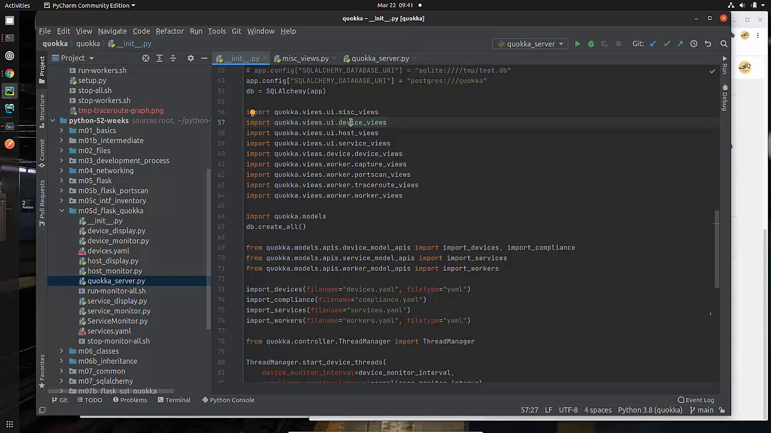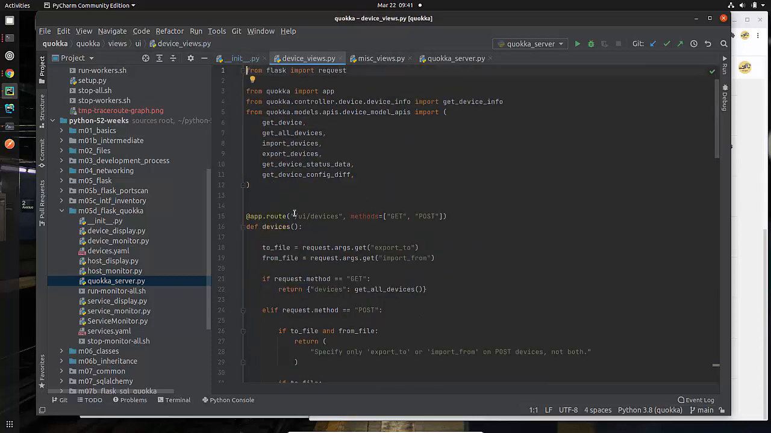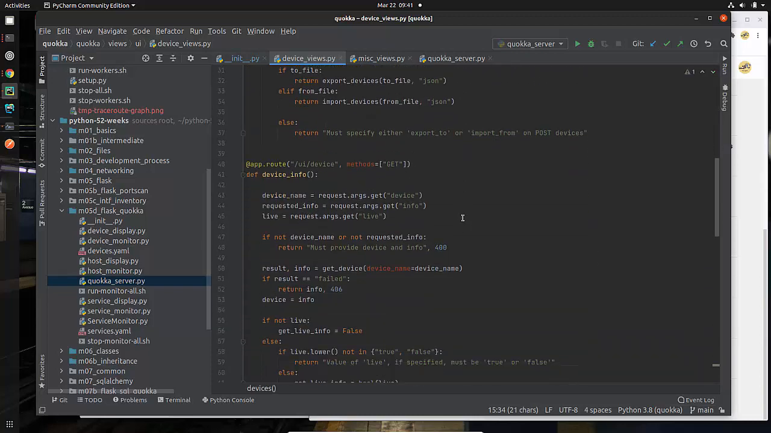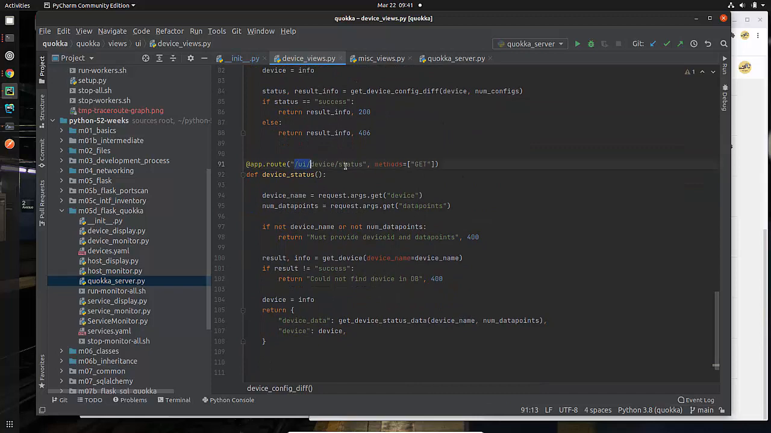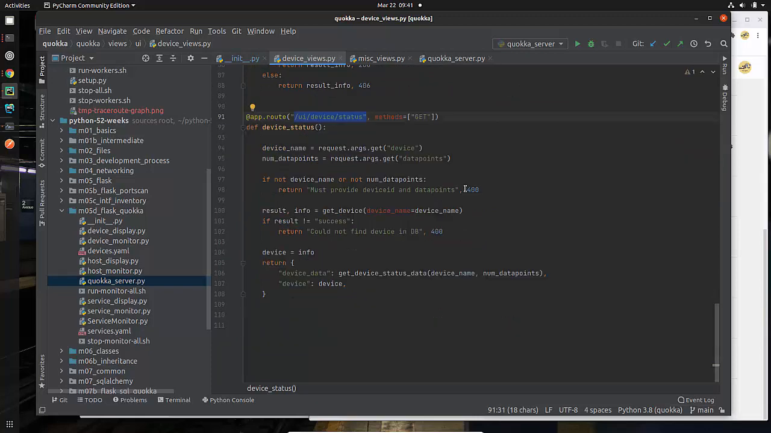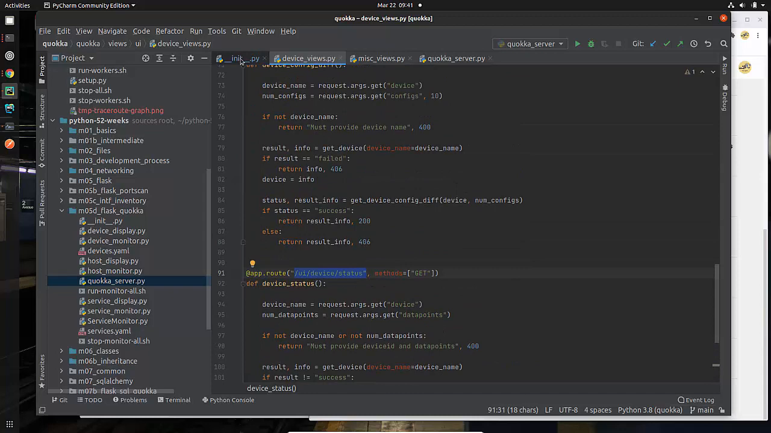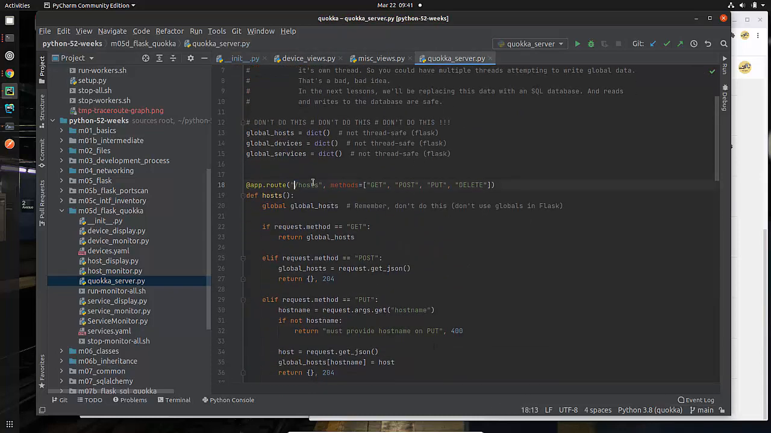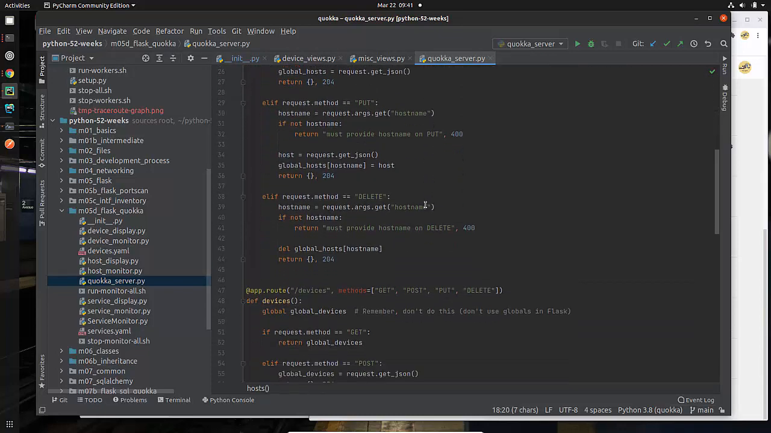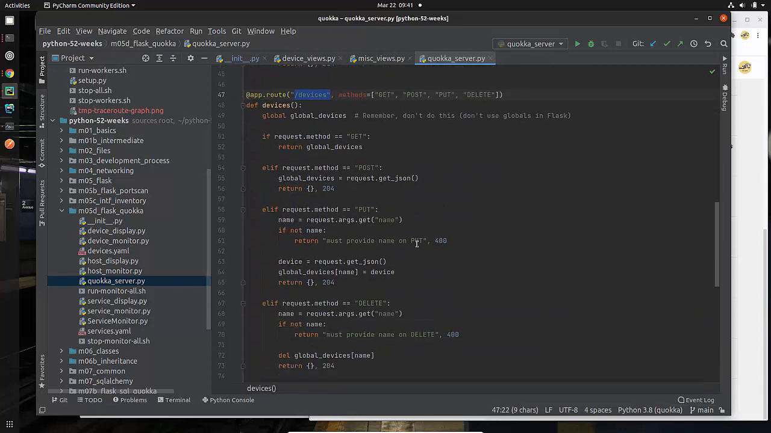So if I go down here and drill down, I'll see here's where somebody can get all of the devices. Here's where we get some device info. This one is a little bit different than the one before. This one is getting configurations for device. This is where we get status for device, etc. These are exactly the same as what we've done before in our Quakka server, where we had our route, except our route was much simpler. We just had hosts and devices and services.